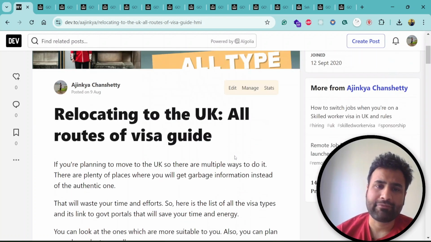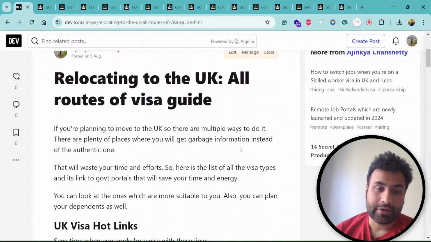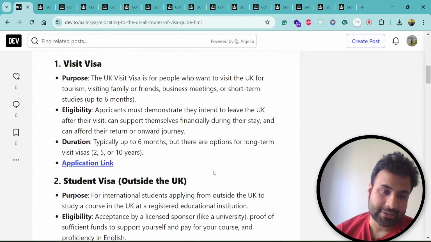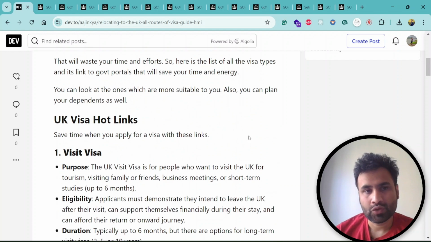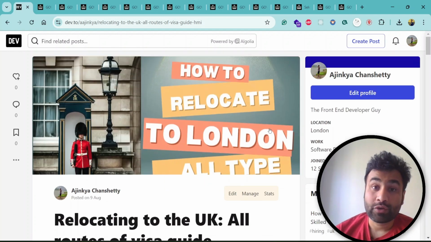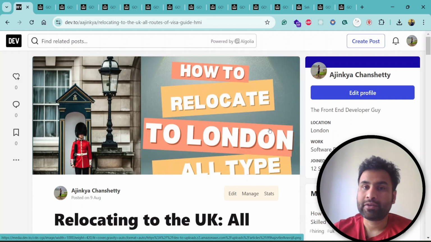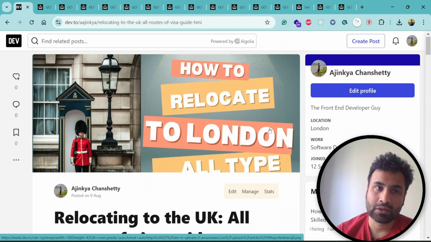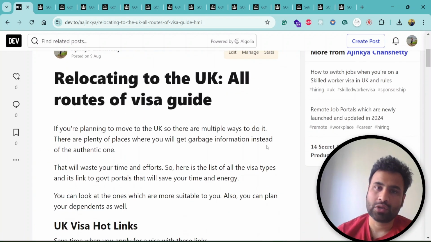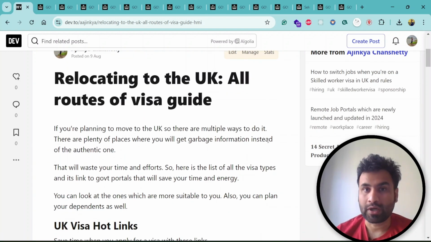Recently, I've written a blog where I have compiled all these visa types and links. On the internet, if you Google it, you will find the information, but it is very random and not all the authentic government portal links are available. These links are only government provided portals, and you will get to know all the rules and regulations with all the updates.